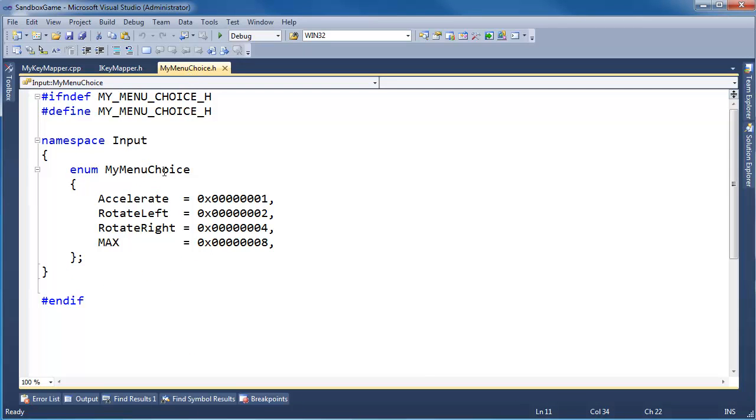When we set up a menu choice, the contract between us and the engine is that our actions are bitwise mutually exclusive. They start at 1, and they go upwards just by a left shift of 1 bit. I hope that makes sense to you, what that left shift of 1 bit means. I'll probably explain that a little later in the video if necessary, but that's the contract. We have to have a max. We start at 1, and then we just move on up like that.